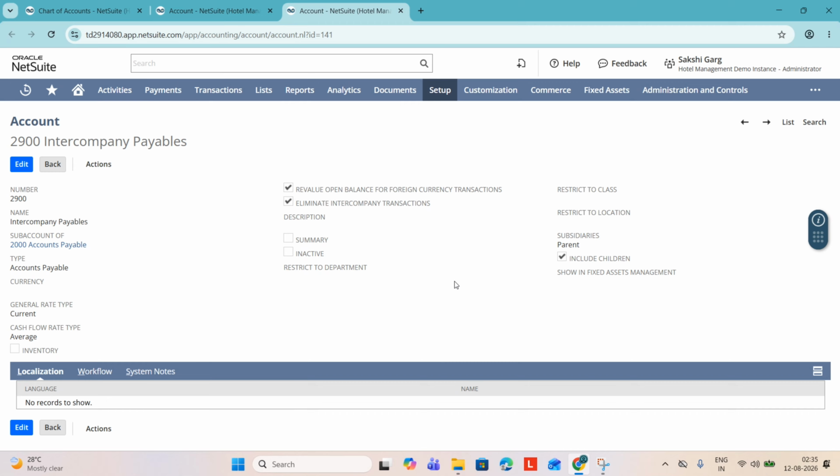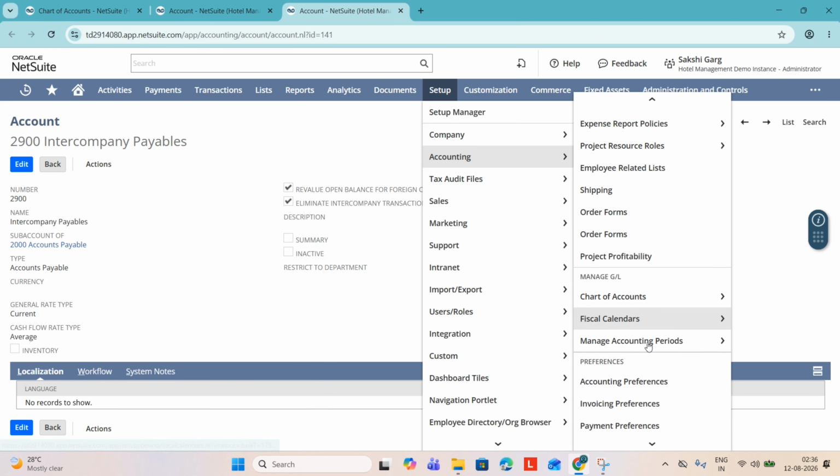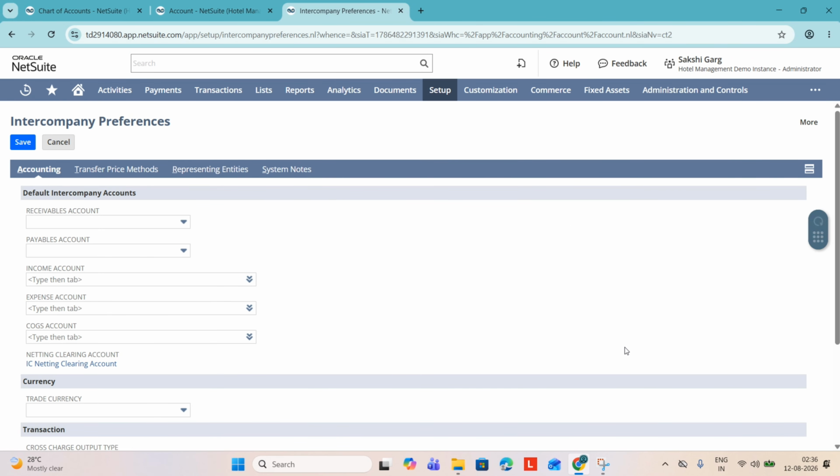So once the account setup is completed, you have to set up your intercompany preferences. For that, you can navigate to Setup, Accounting, and then scroll down and look for Intercompany Preferences. So here is the option. In the intercompany preferences, you need to select the default receivable and payable accounts, which we have seen in our previous screen. So you can select intercompany receivables and intercompany payables in these account drop-downs.